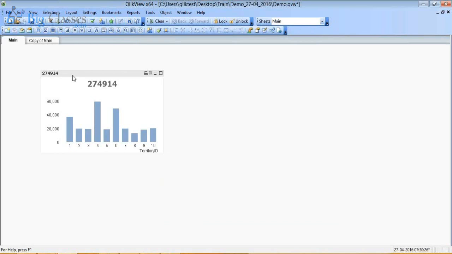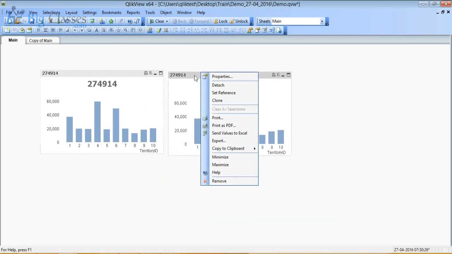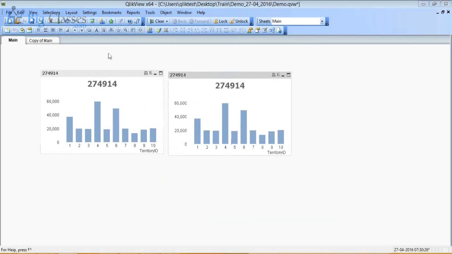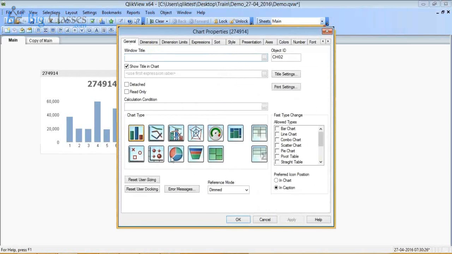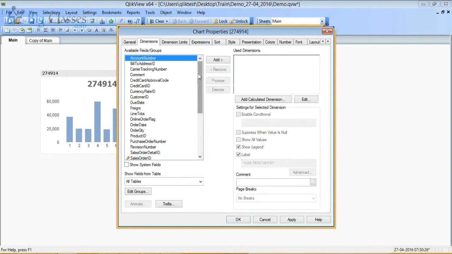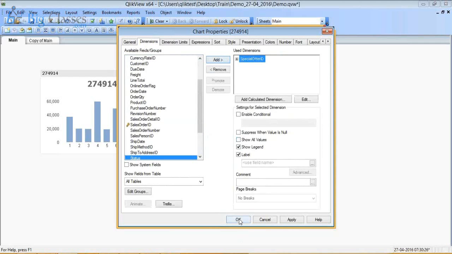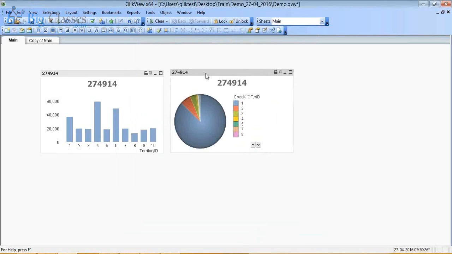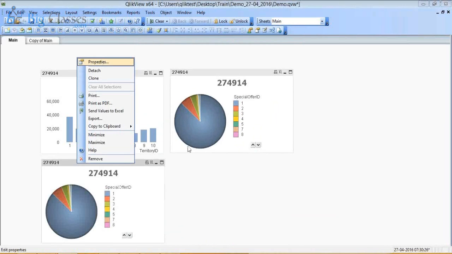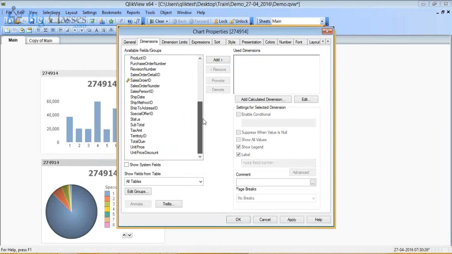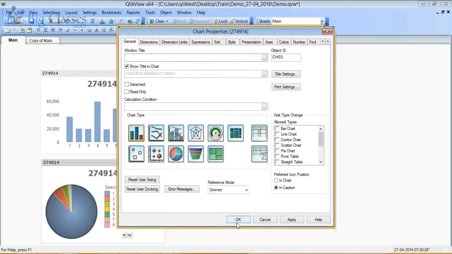Now I just copy paste this, Control C, Control V. I created a copy of this. Go to the properties. I want to flip this chart to a pie chart and change the dimension from territory ID to, let's say, special offer ID. All right. Now again, I'll copy the same chart, copy paste, do it here, properties. I will flip this special offer ID to, let's say, product ID, and I will flip it to a bar chart.